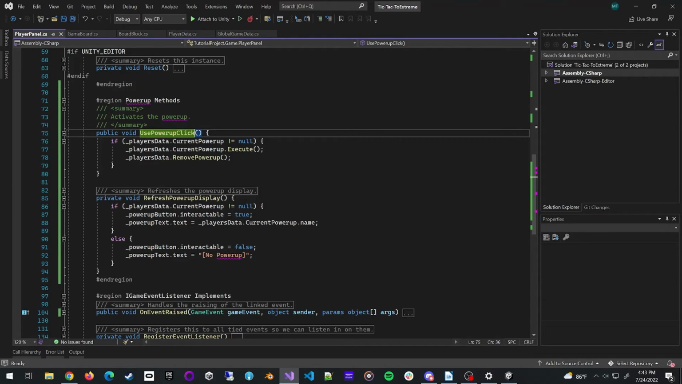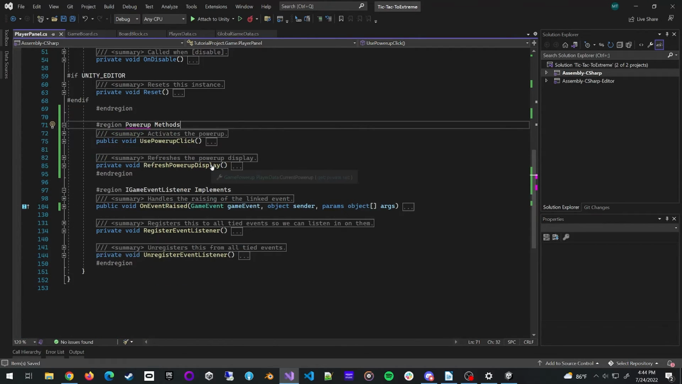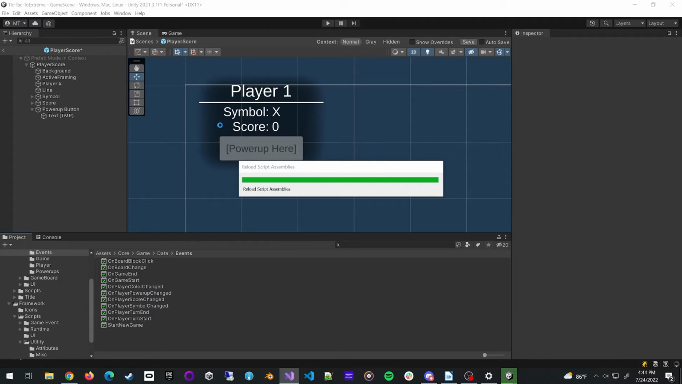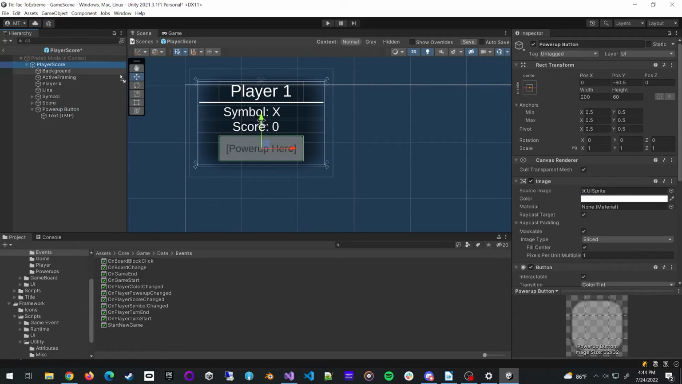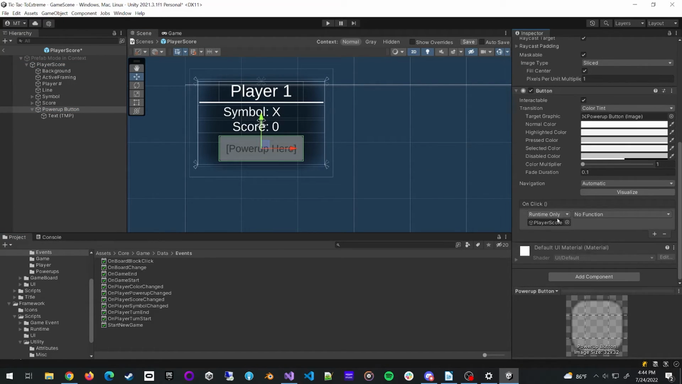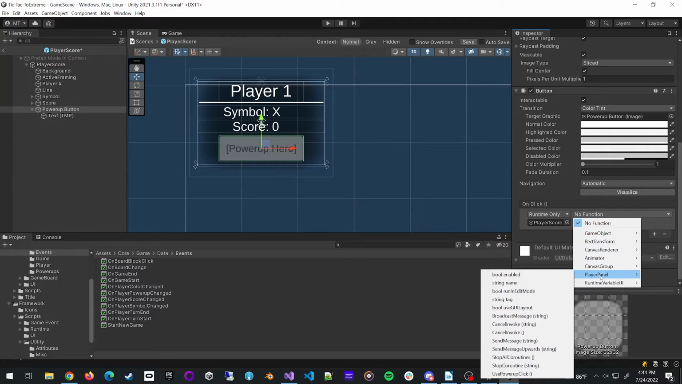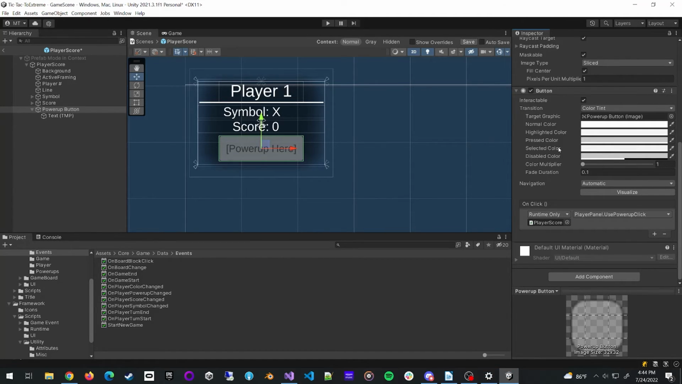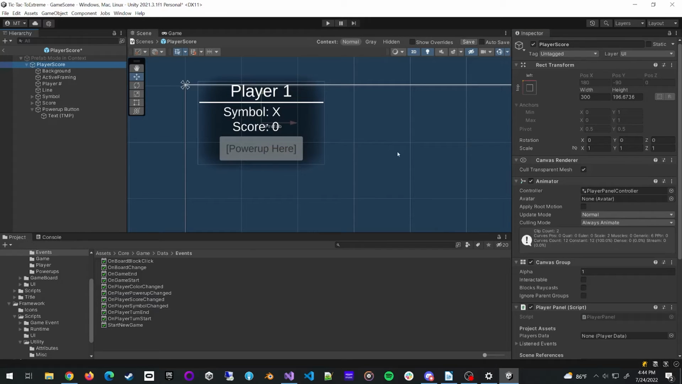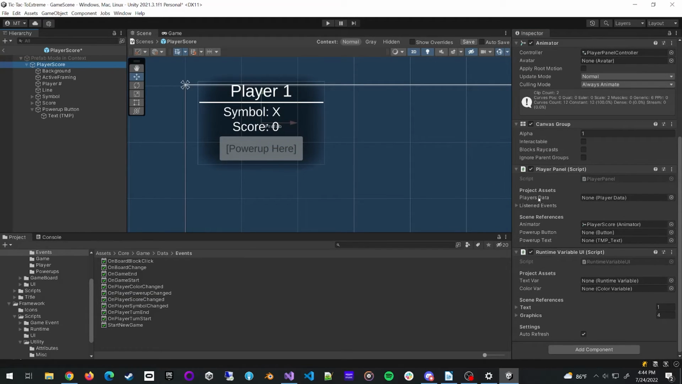Usually, if a button's calling something, I like to put click in there. That way, when you're looking at the code, you know what's calling that, because otherwise it might not be too clear. Okay, so I'll go back down here. Player panel and use power up click. There we go. And I think that's it, right?